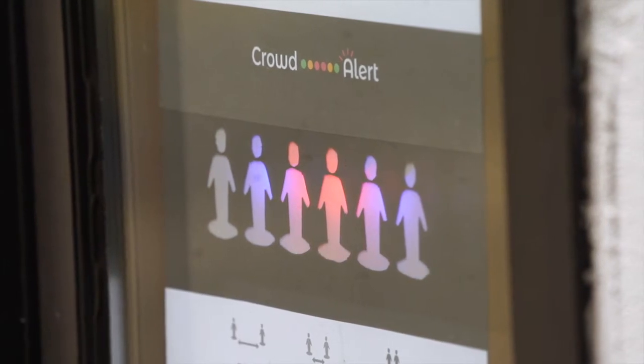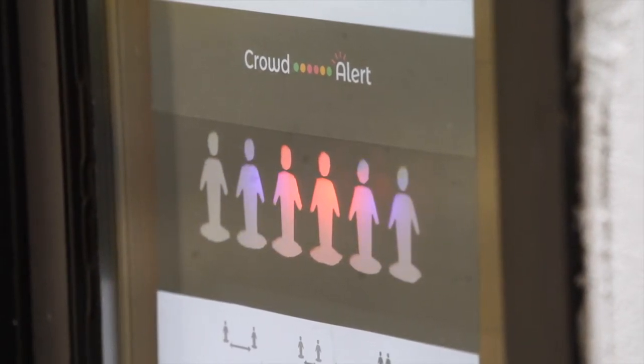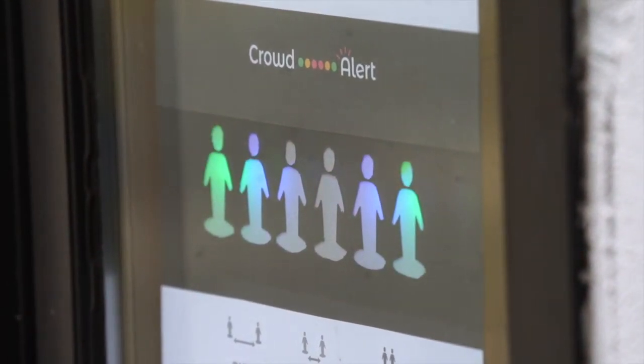Or, as the store gets crowded and more cell phones appear, the display turns red. It warns you that you should maybe stay outside if you're at risk, or come back later.